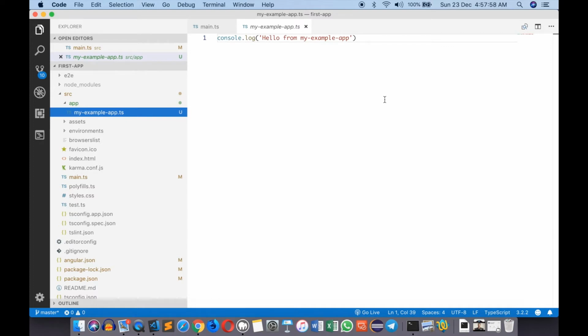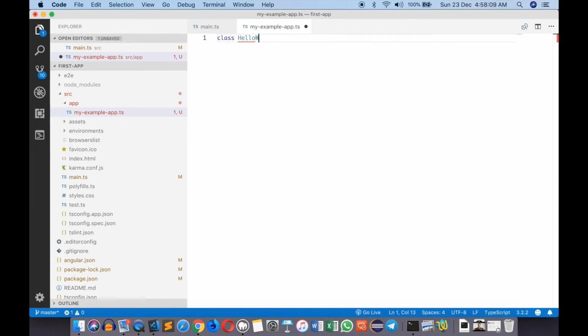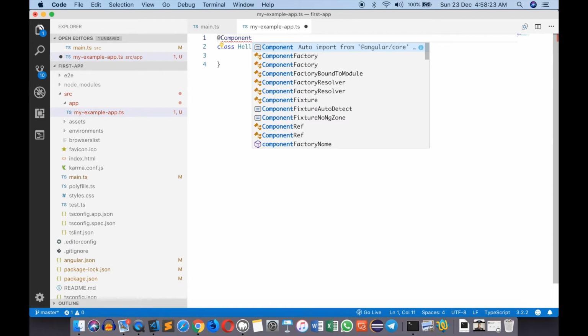So this is where we want to create an Angular application. I'm going to go and create a class. I'll say class, let's say it's called HelloWorldComponent, and nothing there for now. This class becomes a component by adding @Component to your class.